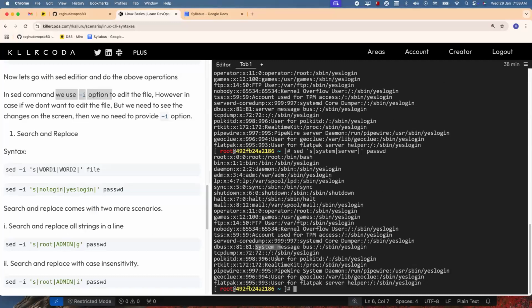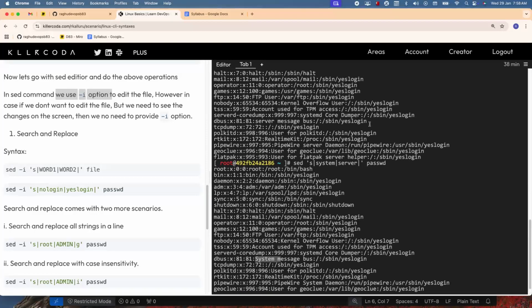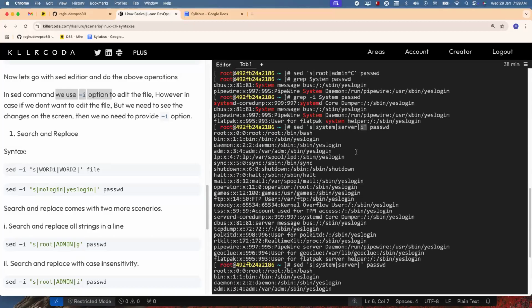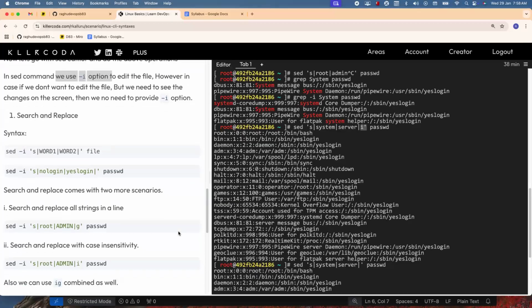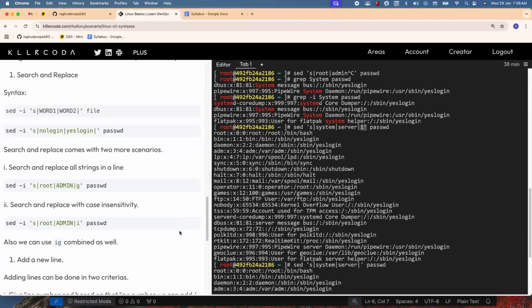So when you want to search with case insensitivity, you have the i option. g stands for global, and i stands for case insensitivity in the search, by the way. So that's about the substitute option.